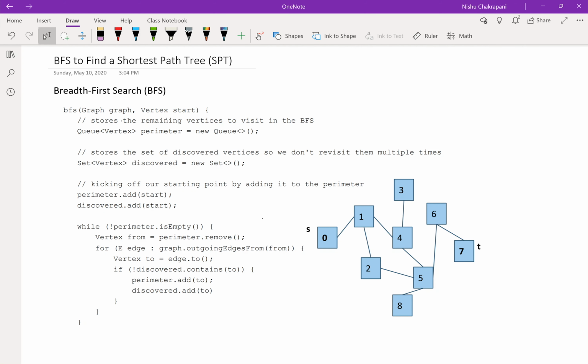Hi, as part of this week's review video, today I'm going to be going over how to use BFS, or breadth first search, to find a shortest path tree within your graph. We kind of went over a problem similar to this in this past week's section, but if you were unable to attend or if you wanted more practice on how to do that, then this is the right video for you. So what is breadth first search?